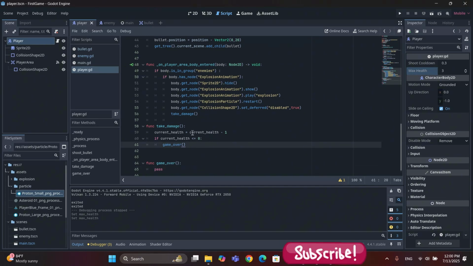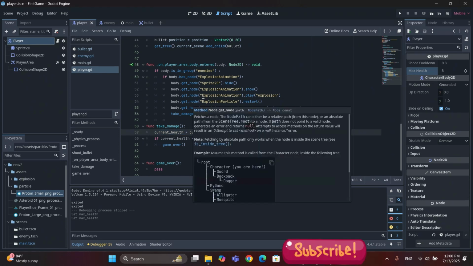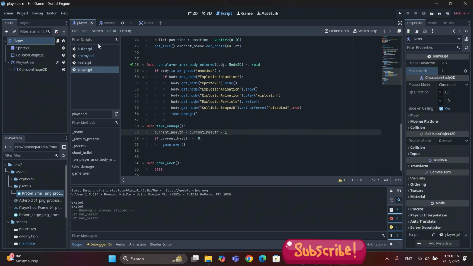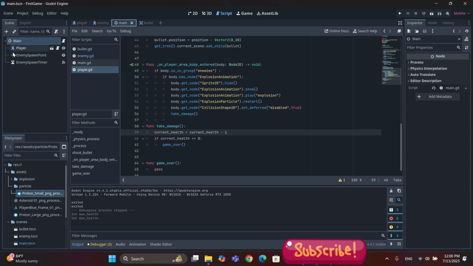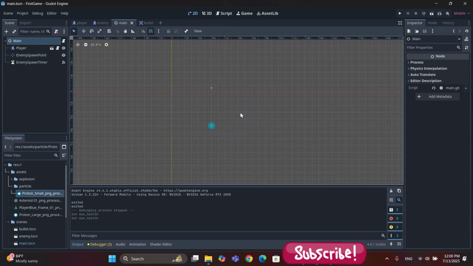So right now we haven't done anything. We cannot show this current health to anyone else. So let's make the user interface that will show the current health. To do that, for the user interface, we go to the main scene here. Click on the main scene, our main node, and let's click on the 2D view of our main node.